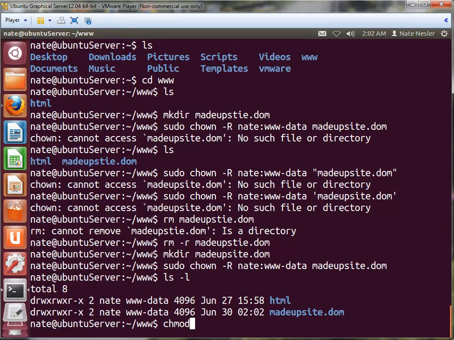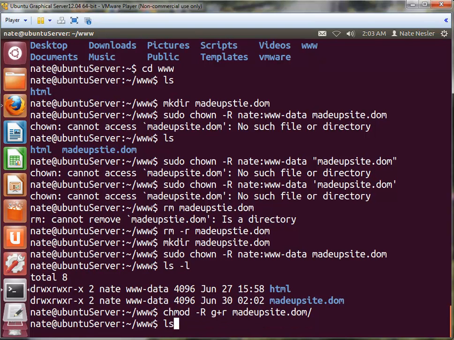Now if I do chmod g+r and then recursively, capital R for recursive, like on chown and chgrp, which are those commands, and then do this on madeupsite. I'm not going to type all that. I'm just going to hit enter. Bam, there it is. ls -l.